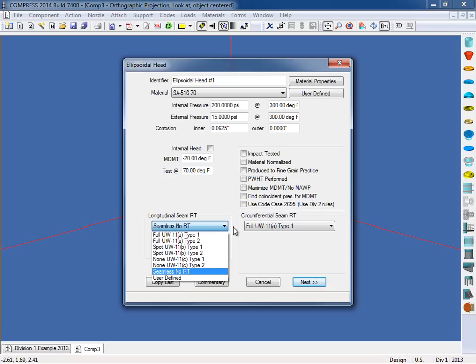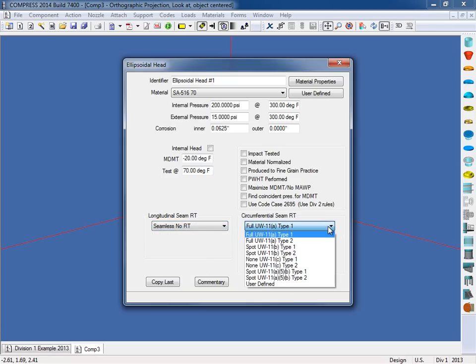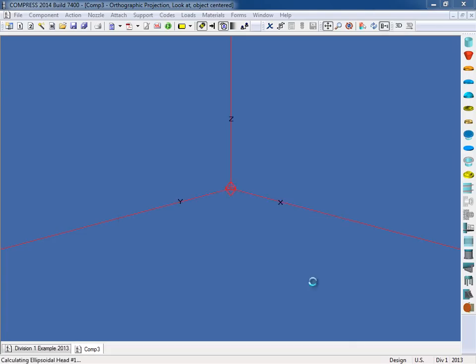But we're going to weld the next component on. We'll need to let Compress know if we're planning on doing a full X-ray, a spot X-ray, or none. Based on this selection, Compress will look up the joint efficiency for you, and will also determine the RT marking that will get stamped on the nameplate. So we'll take a full X-ray here. Everything here looks good to me, so what we're going to do is click Next.